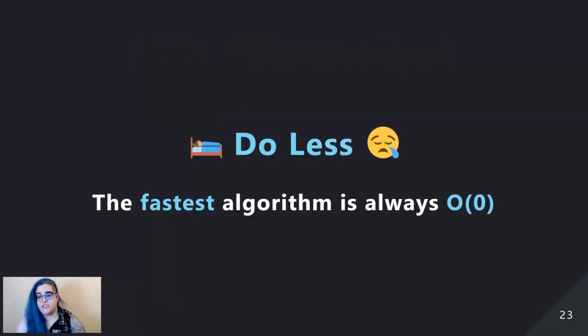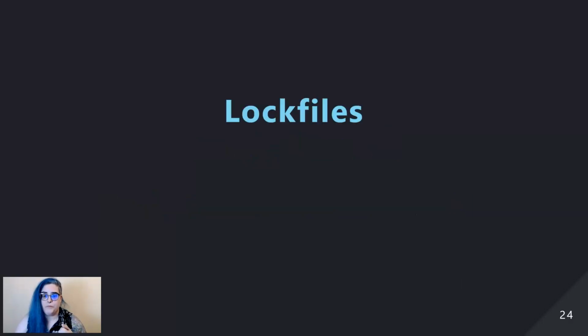Finally, the last section here is just about plain doing less. The fastest algorithm is always O(0). So here's some ideas on how to do less in general.